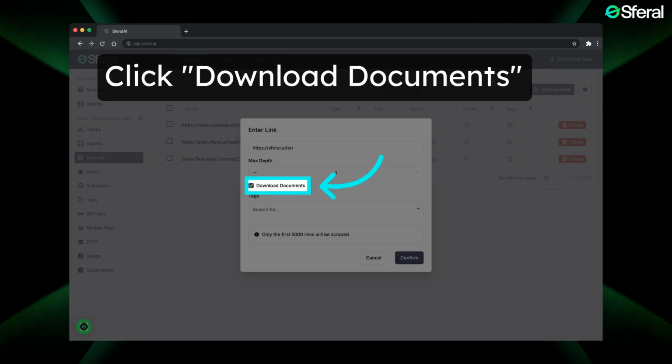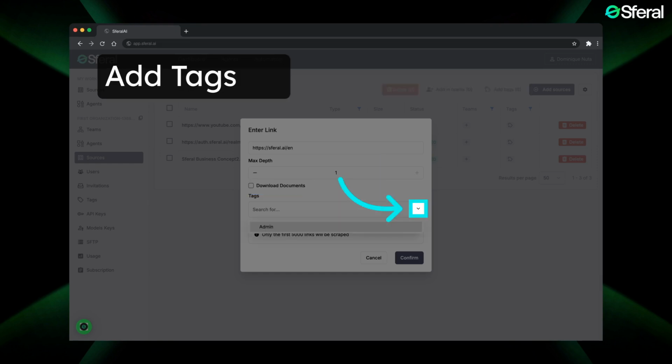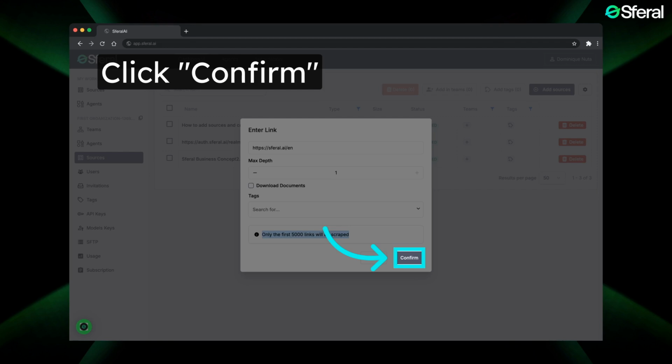By selecting the Download Documents box, your transcribed website will be saved locally as text. Next, you can search among the drop-down list and add a tag. Then finalize the action by selecting the Confirm button.